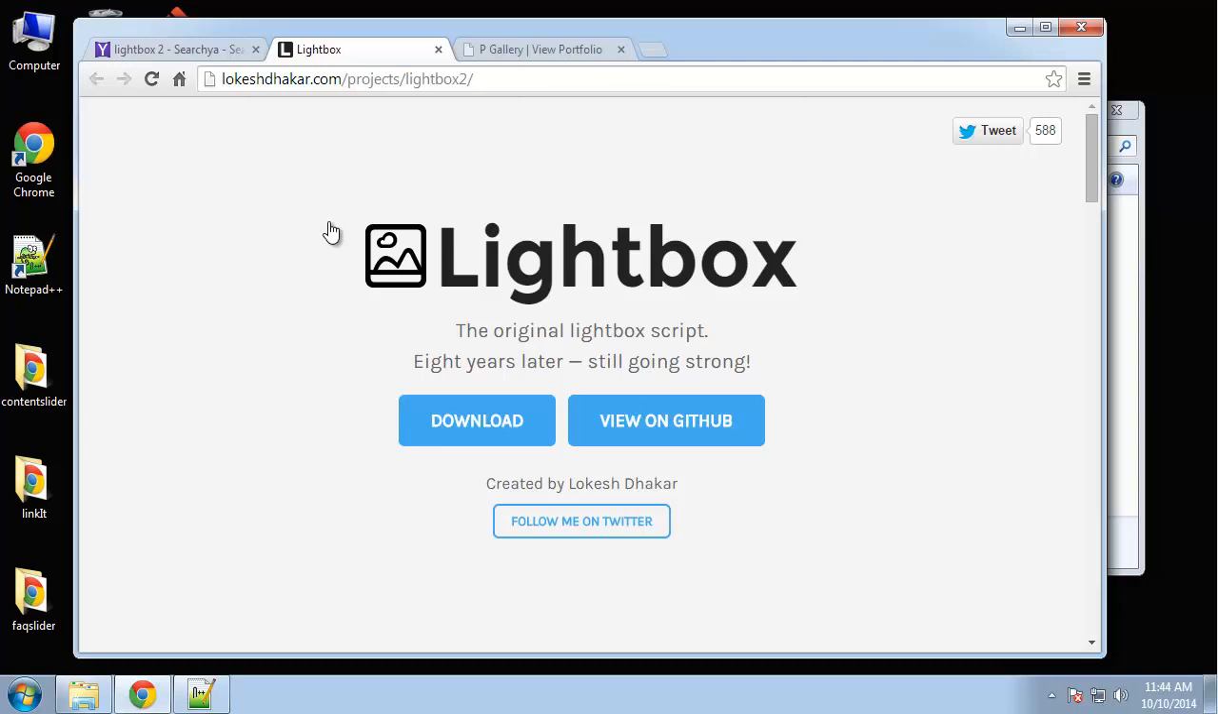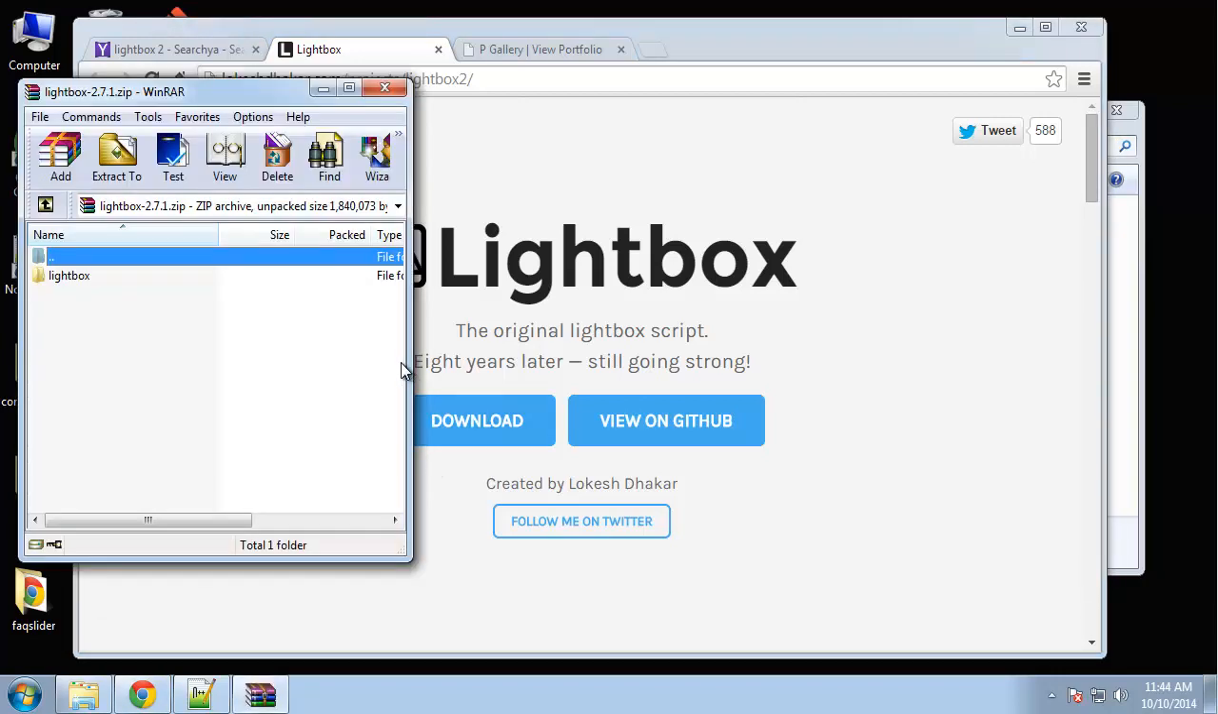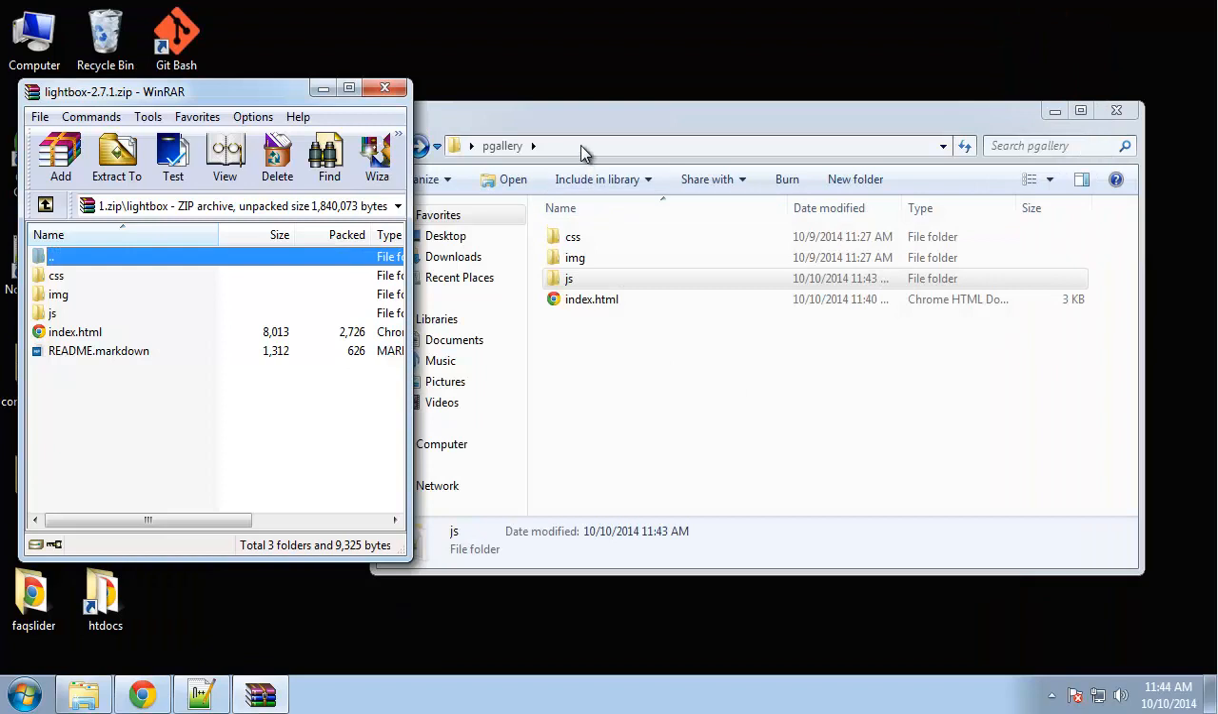Now we're going to implement the LightBox feature of our gallery, and we're going to use a script called LightBox 2. If you go to this URL here, I'm not even going to try to pronounce it, and click on download, you'll download the latest version and open that up, and basically we want to bring a few files over.